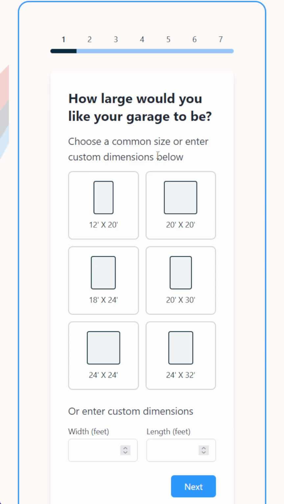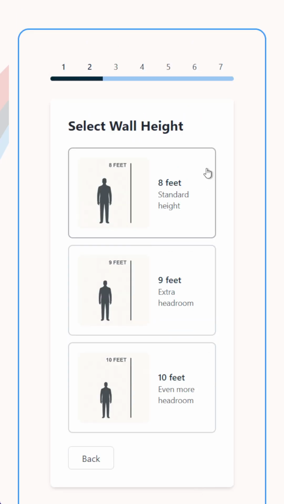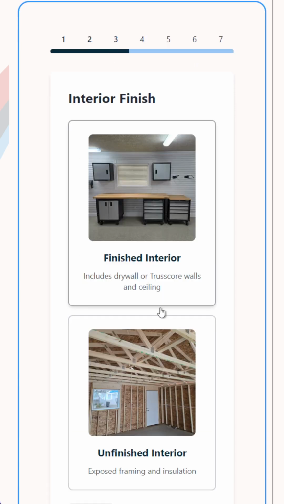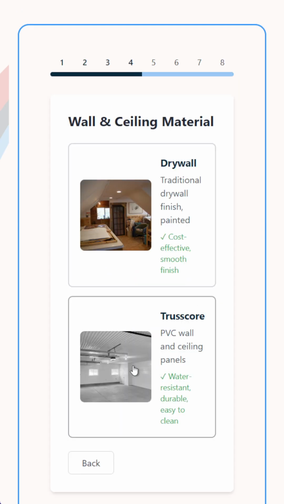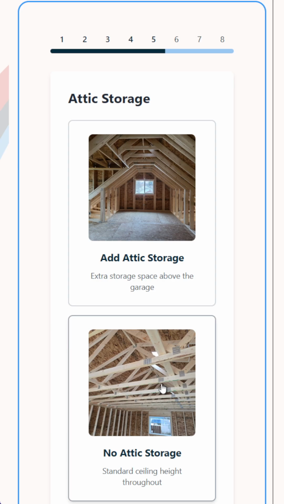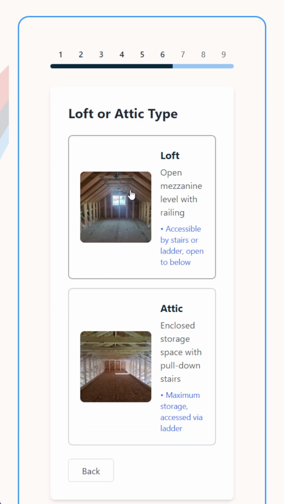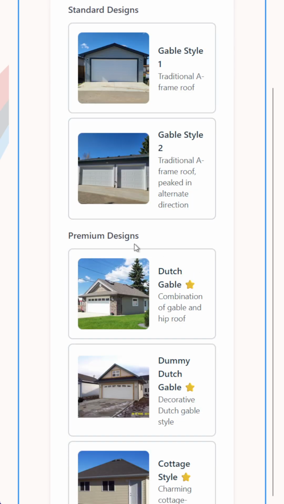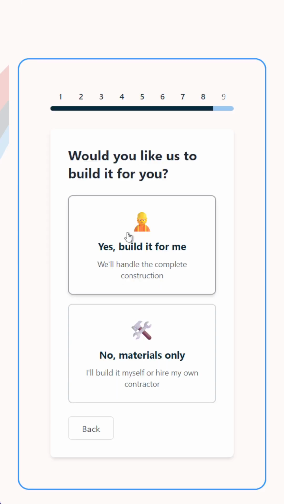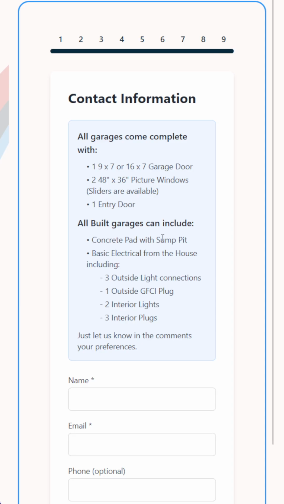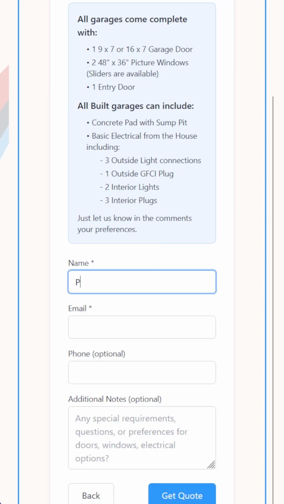So you want to build a garage. How big would you like your garage to be? Okay, 20 by 20. How tall do you want your walls? Do you want the interior finished or unfinished? Do you want truss core, PVC wall and ceiling panels? Oh, yes. Do you want attic storage? Is it going to be a loft? What kind of gable do you want? Do you want me to build it for you? Are you going to build it yourself? And fill in the details.